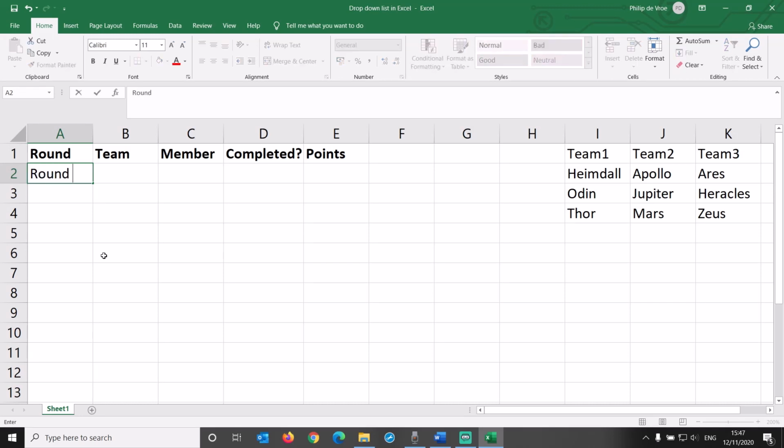In the next row, we are going to work with various types of drop-down lists. The great thing about drop-down lists in Excel is that they make data entry easier for people. And you can control the data other people enter by restricting the options they can choose from.